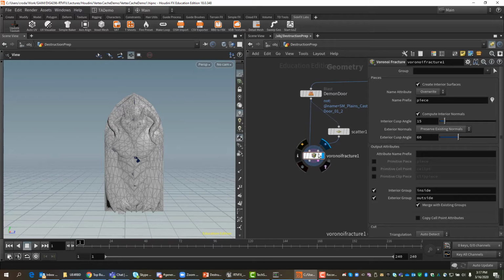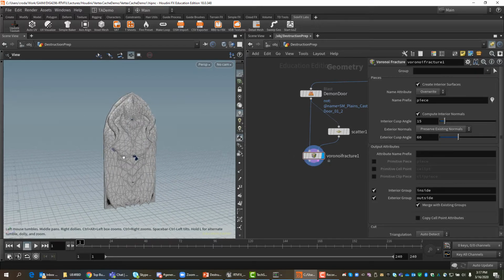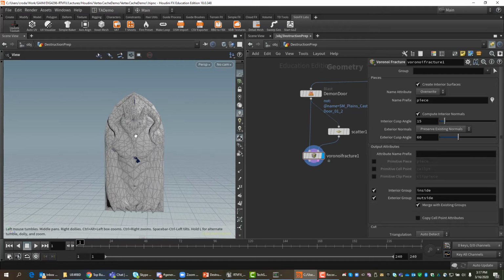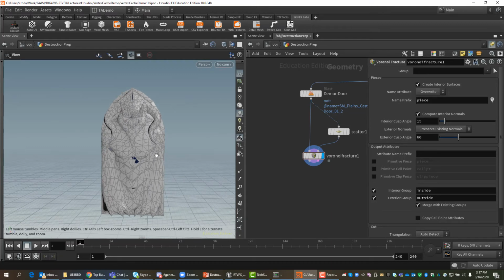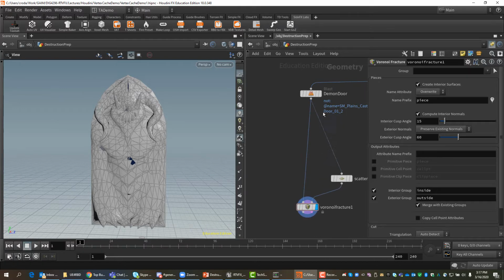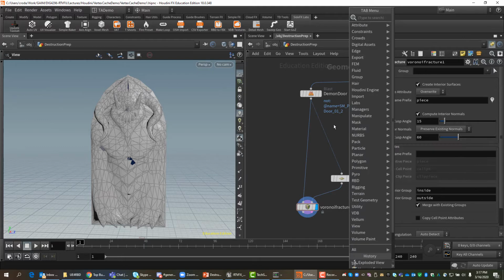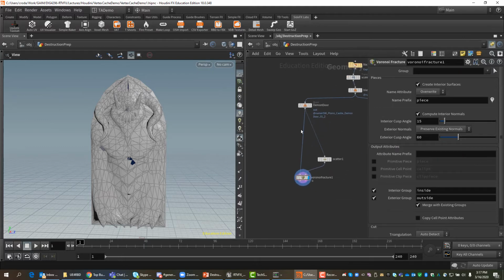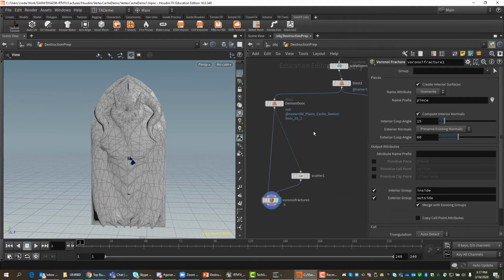And in order to do this, before we start painting, you notice that it's looking kind of white. So we're going to use the vertex colors. We're going to use the color of the object itself to designate how much we want to bust this up by. So what I'm going to do is, in between where it says demon door and where it says scatter, I'm going to add a point SOP.